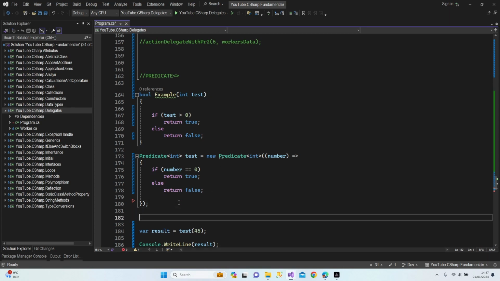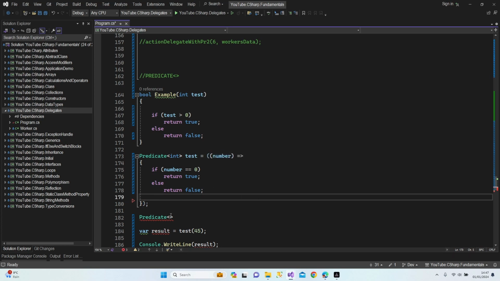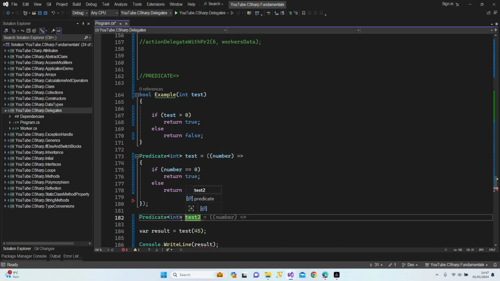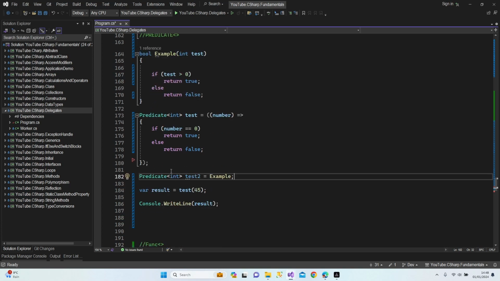Okay, let me use this predicate. By the way, you can use this predicate by deleting this initial section. Let's say integer again, test2, and I'm going to give example as a result. Oh, sorry, forgot to type it. What if I type example directly? Is it going to work? Yeah, it is working. You don't need to type the new keyword because we already assign a predicate here. So you're able to use it like this.